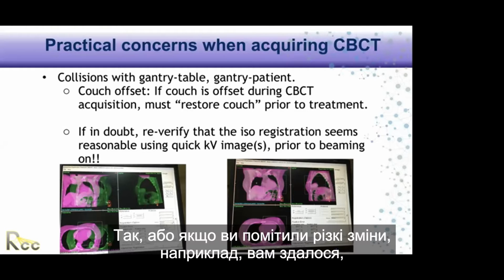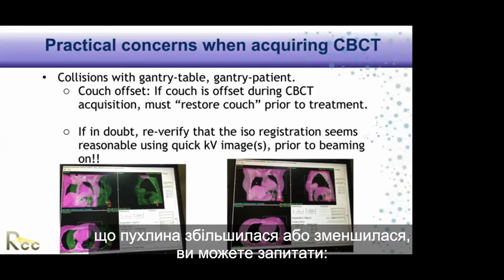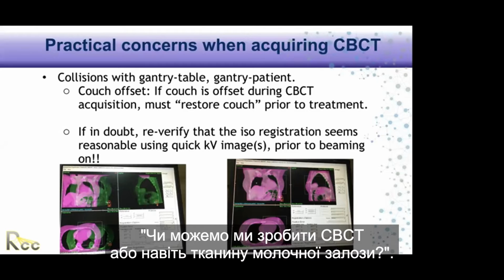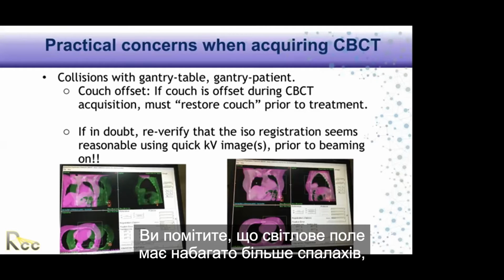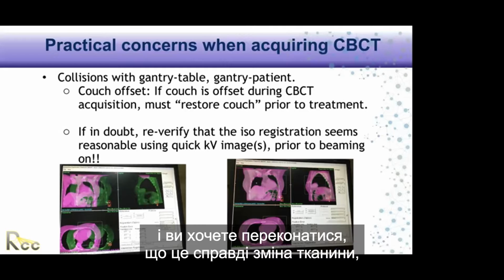Or if you noticed a dramatic change, like you thought the tumor actually was getting larger or smaller, you might ask, can we do a cone beam? Or sometimes even breast tissue, you'll notice that the light field has a lot more flash, and you want to make sure it's actually a tissue change and not a roll.